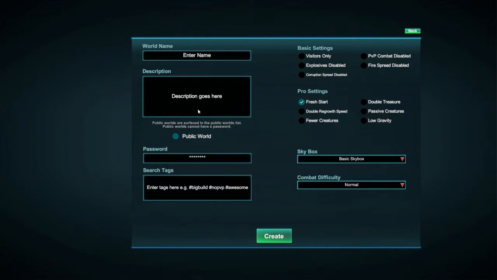So it can be good for giving an indication to people who've already found your world what to expect in it. So you can put down your mission statement or your goals or just a hello message. That can go there, and that's good for helping people decide whether they want to join your world, if that's your goal.